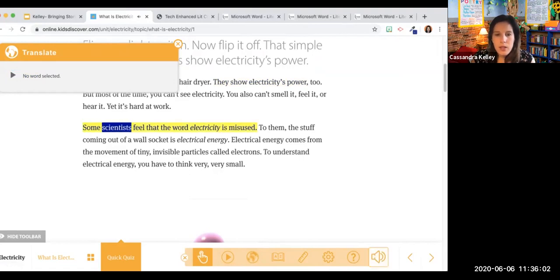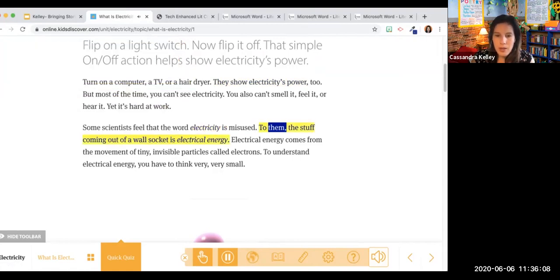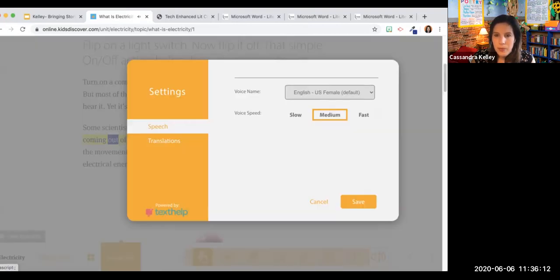Some scientists feel that the word electricity is misused. Sorry, I can't get it to stop reading to me. The stuff coming out.